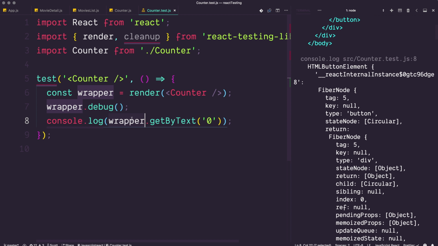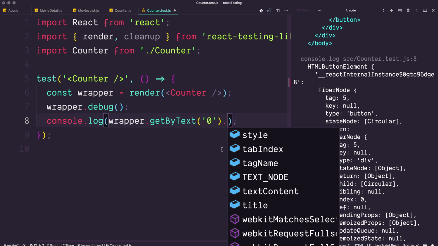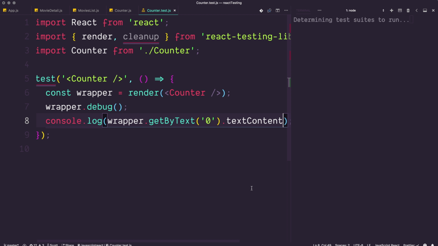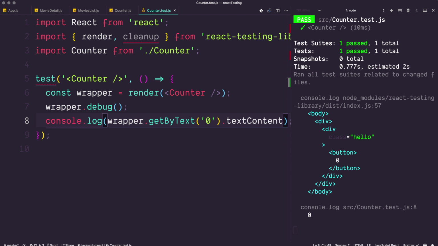So we can see wrapper, get by text, and it's funny, this is stupid because we're getting it by the text, so we know what the text content is. But if we were to say get by text dot text content and save this, it should just output 0. There we go. And if our button said hello world, it's going to output hello world. So this is all pretty cool, right? And we've seen that we have wrapper get by text.